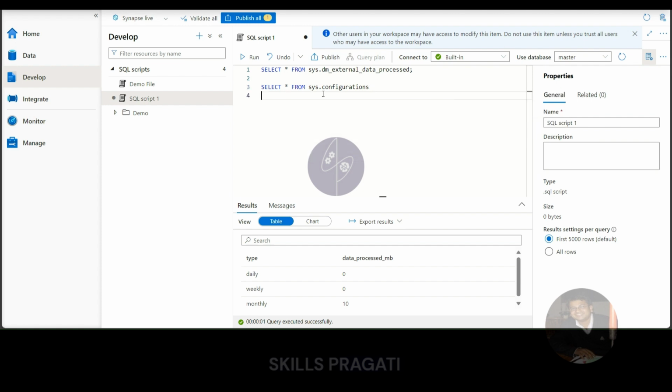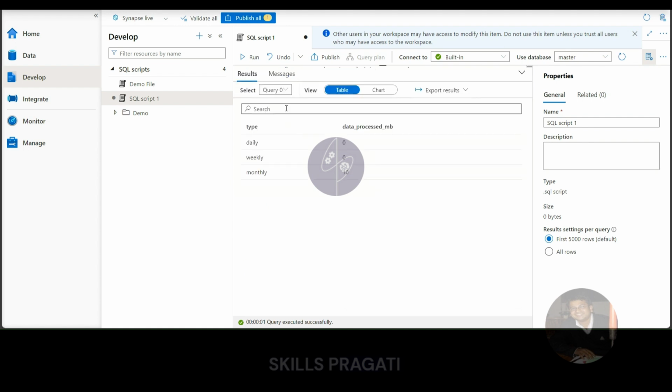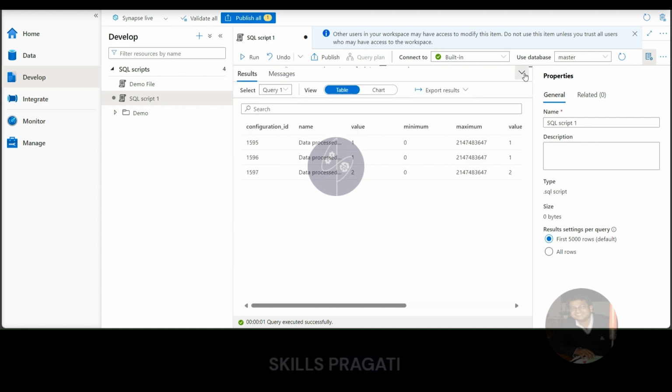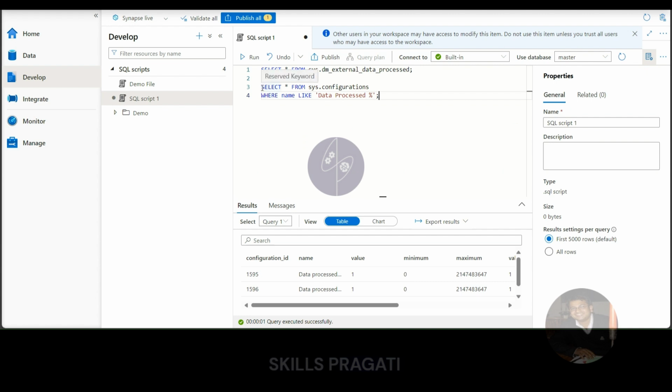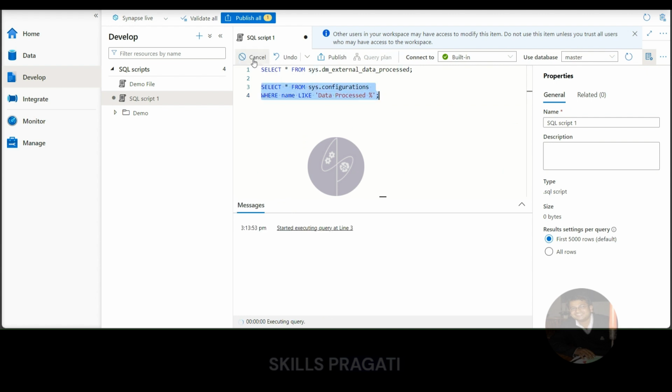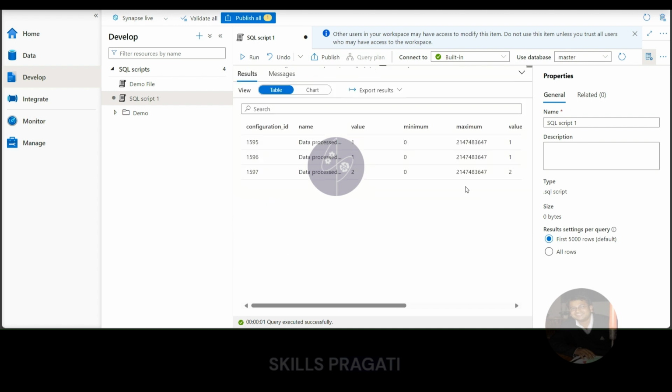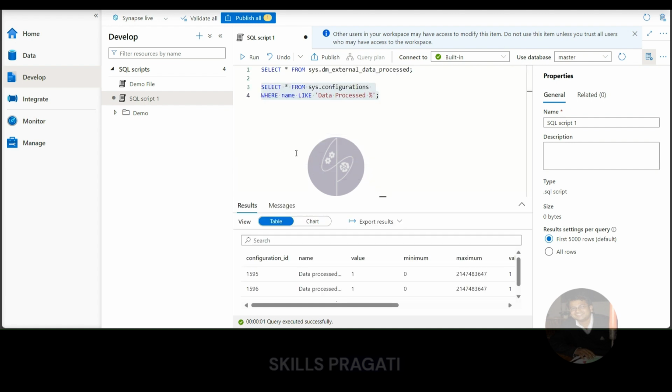But we don't always want to do that. So in order to run only one of the queries, you just select that select statement. Highlight the select statement there and then just click on Run. That will run just that query, and that's what's happened. And as you can see here, we got 3 records. So that's the daily limit in terabytes and weekly and monthly limits in terabytes. It's 1, 1, and 2.